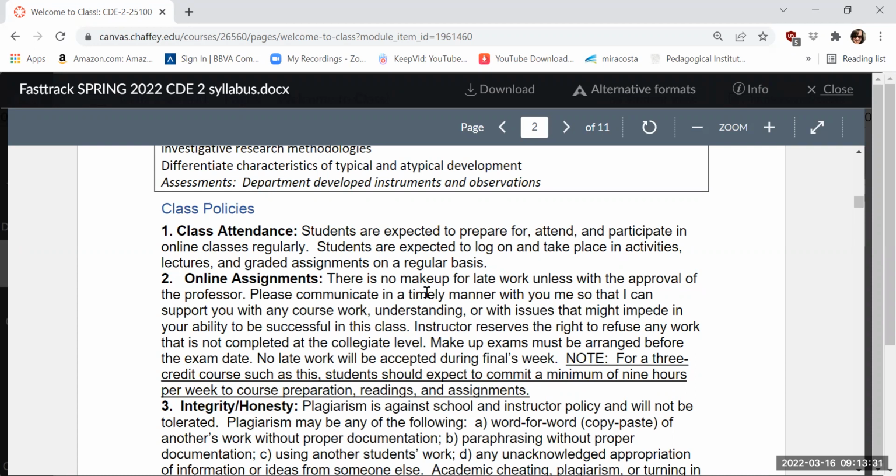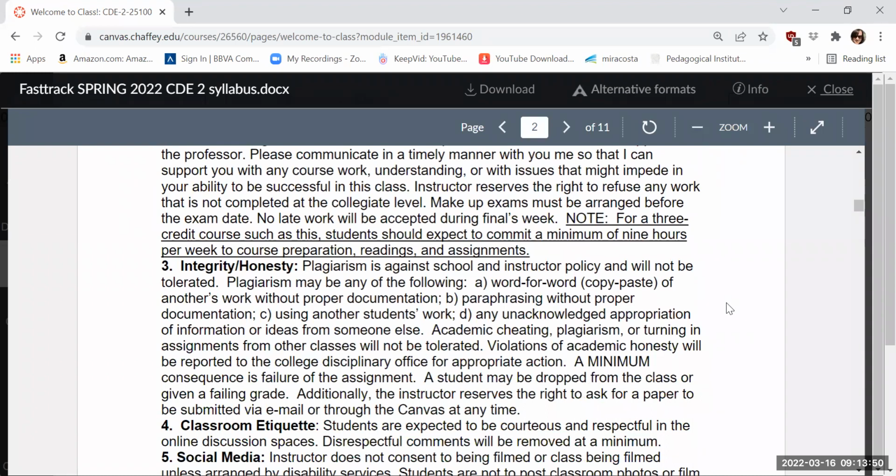So for the most part, your online assignments need to be turned in when they are due, but I'm also more than happy to support you and work with you and understand the life situations that are going on for you if you're communicating with me about what's going on in your life to the extent that you feel comfortable. I do want to say that for a 3-credit course such as this, students should be committing a minimum of 9 hours per week for preparations, reading, and assignments. So there is quite a bit of work within these weeks.